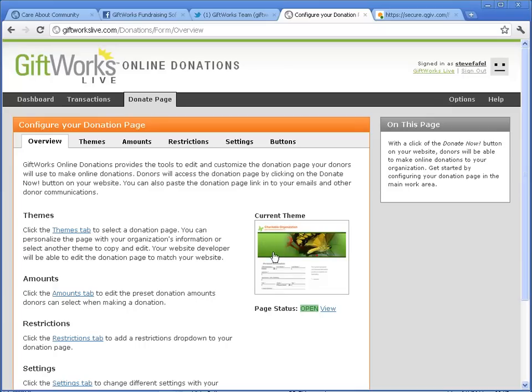You notice you can see this current theme right here. We'll be looking at that in a moment. But across the top here you'll see themes, amounts, restrictions, settings, and buttons. These are the different options that you're going to use to set up your page. This overview page that I'm on currently just gives me an overview of the different options.